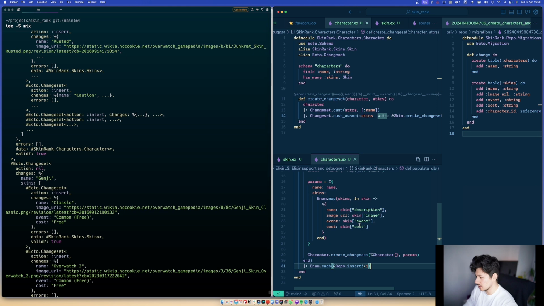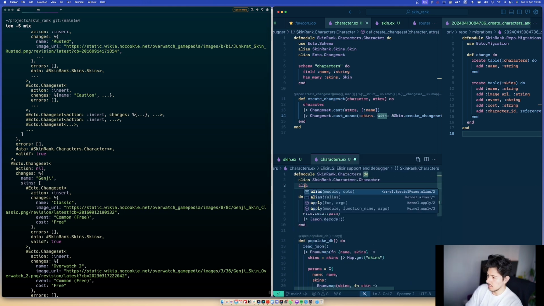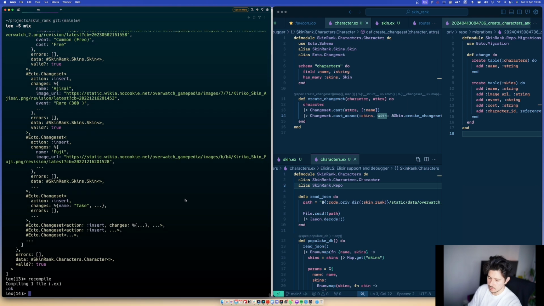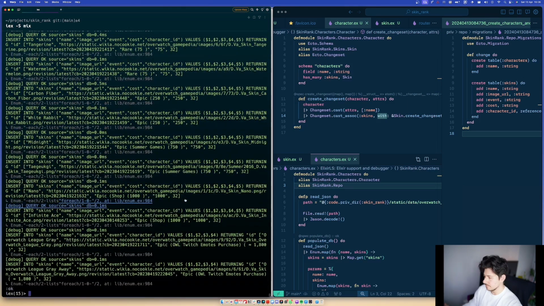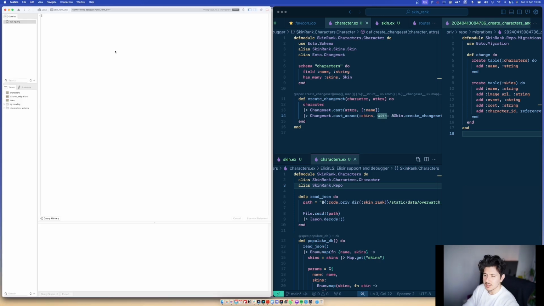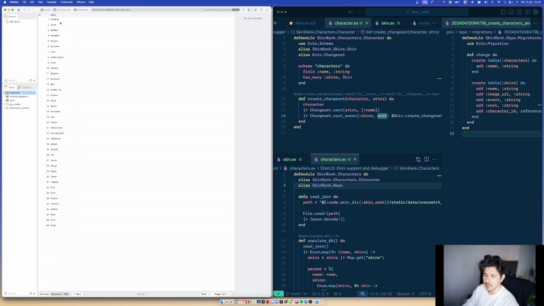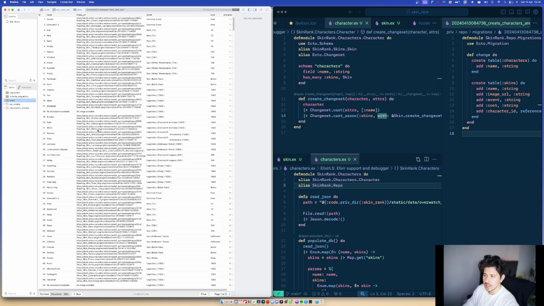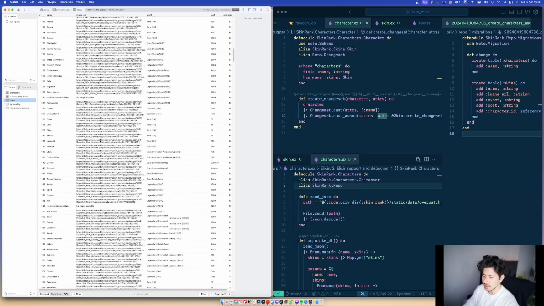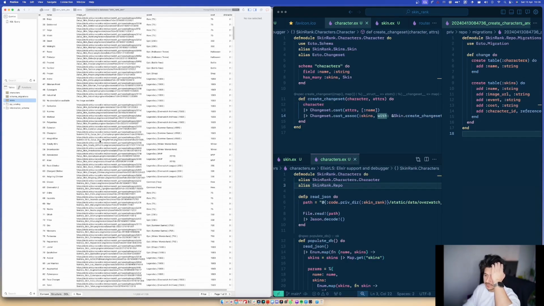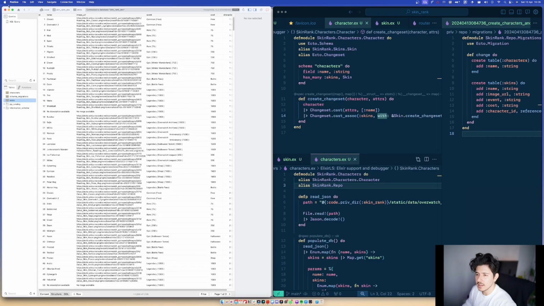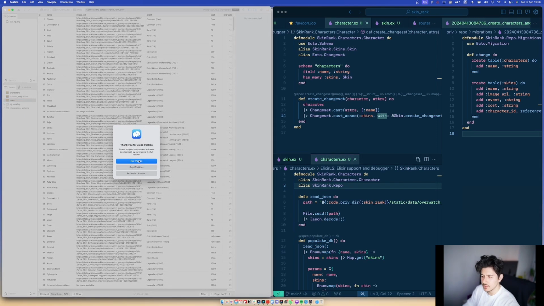For each one, yeah, I'm just going to stick them into SkinRank.Repo. Cool. There you go. And now if I check out my database viewer, let me bring it onto the screen. It's a little bit small, but here's all the characters. And here's all the skins and all the image information about it, which is cool. Pretty good. Don't need to look at that for now.